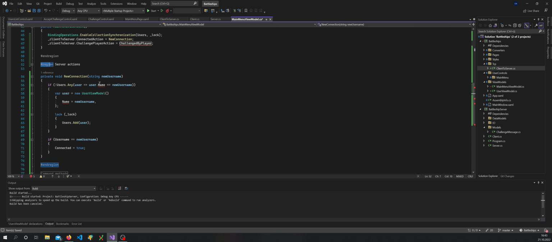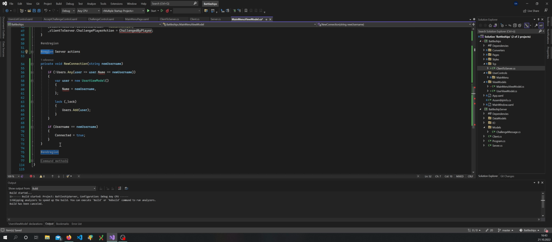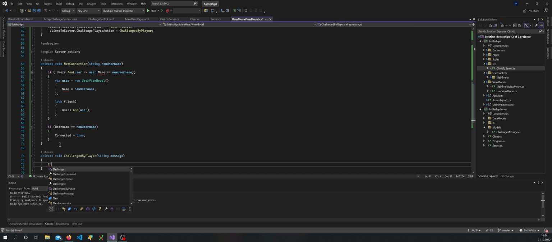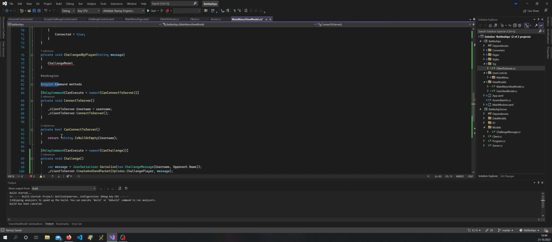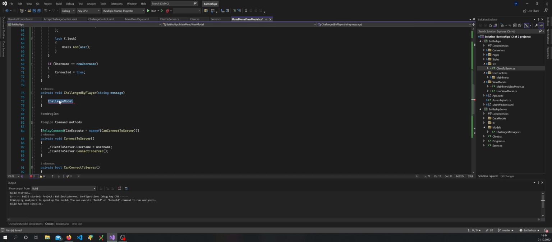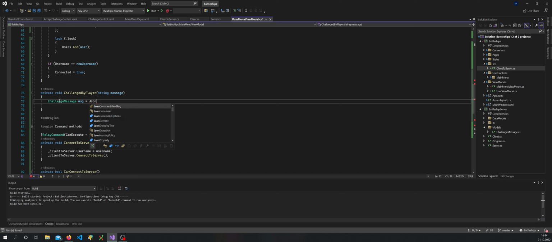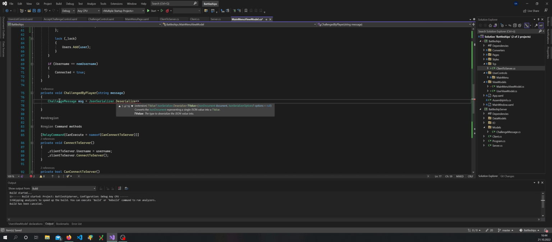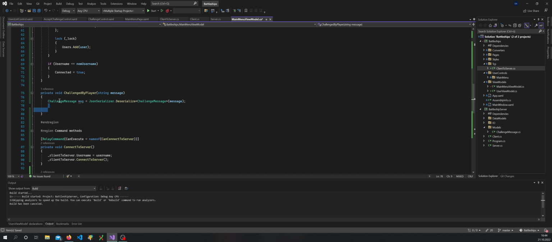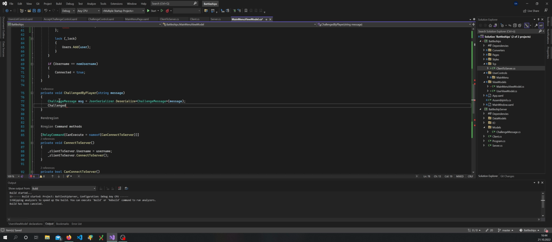Let's go here. Private void string message. And yeah, we're gonna have to deserialize. So challenge model, I mean, come on, we created the message. How about challenge? It's challenge message. So message JSON serializer dot deserialize challenge message, and then challenged will be true.